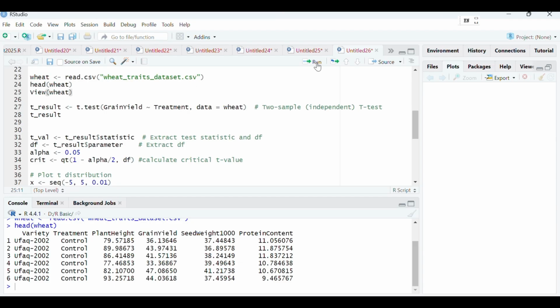So let me give you a brief intro about the t-test. A t-test is a statistical method which is used to compare the means of two groups. It helps us check if the difference between groups is real or just due to chance. So we have a null hypothesis in a t-test or z-test or ANOVA. We always use two types of hypotheses. One is called the null hypothesis and the other is called the alternative hypothesis. The null hypothesis is denoted by H0 and the alternative hypothesis is denoted by H1.